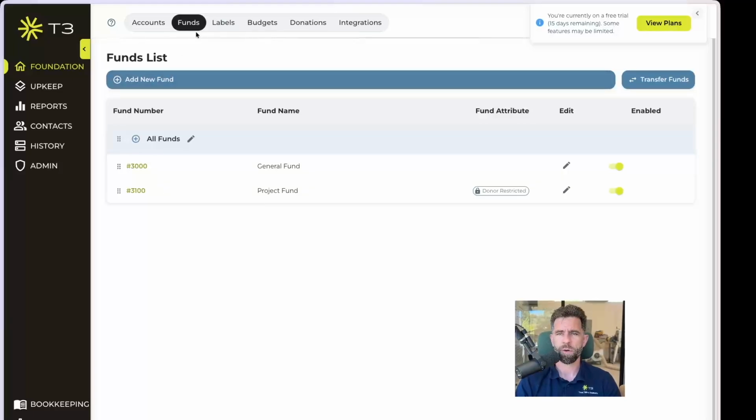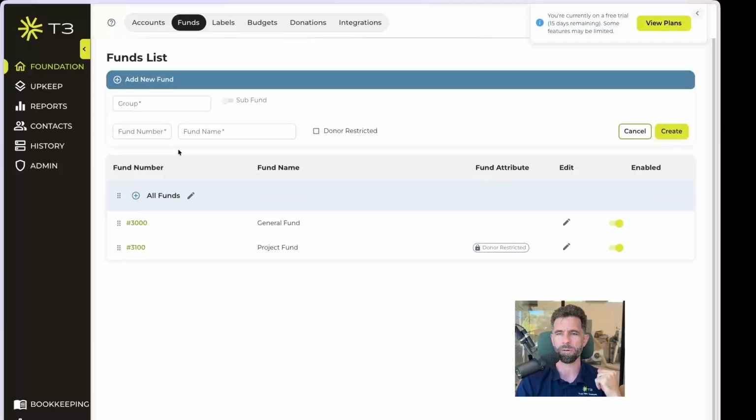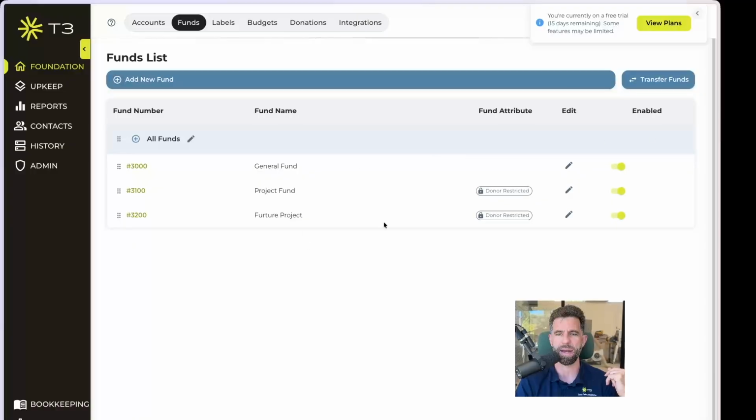All right. So there are also labels if you want to get a little bit more advanced and have more categorization. It's very similar to funds. I'm not going to go into that today, but I do want to also go ahead and show you this. If you look here, we also can add a new fund right here. And that fund could be project, say future project. And that one's also going to be donor restricted. And that's going to be 3,200, let's say. And we'll put it in all funds. All right, so that's the basics of how we can add anything here.